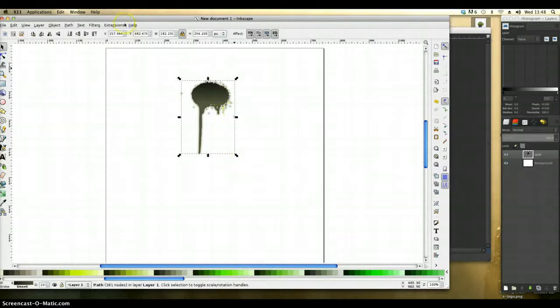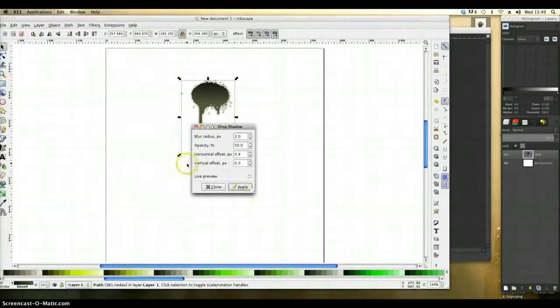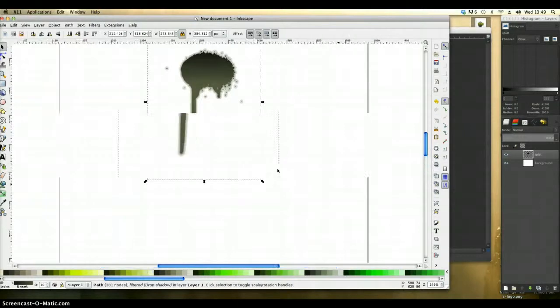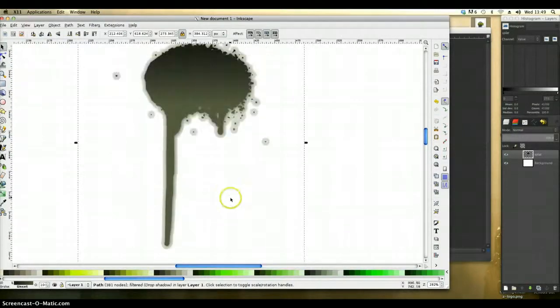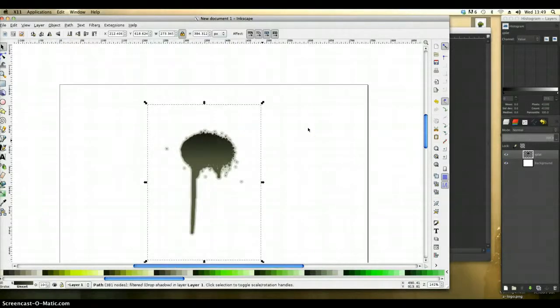Right, I want to give it a little bit more of a sort of embossed feeling, so I'm going to select the top layer, go to Filters, Shadows and Glow, and Drop Shadow, and hit Apply. Now that should obviously bring that up a little bit further. Now if I hit Shift and plus, which is at the end of the numbers row on the keypad, I can see that there's now a shadow. I'm just going to minus out so I can see that.